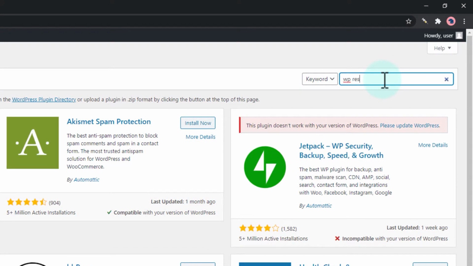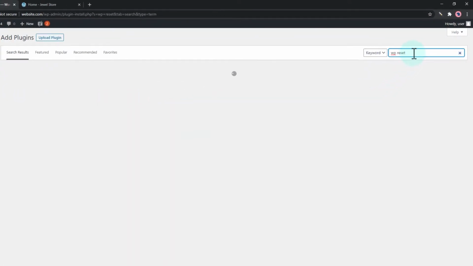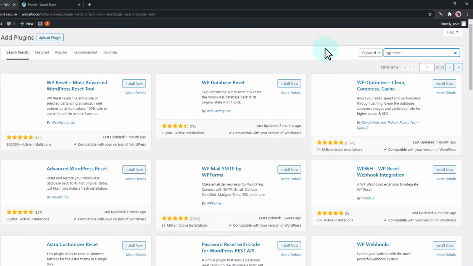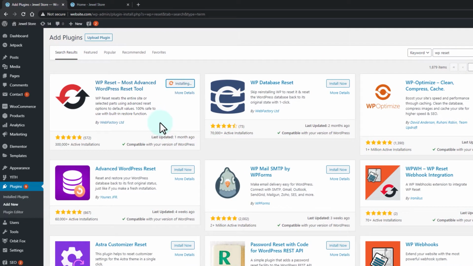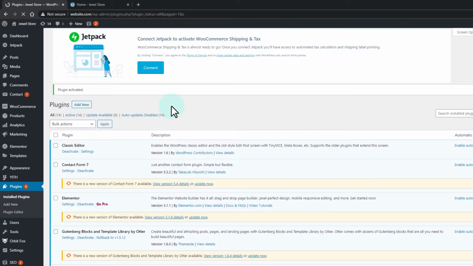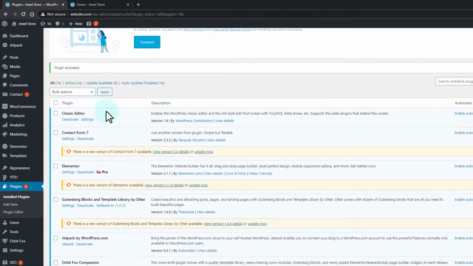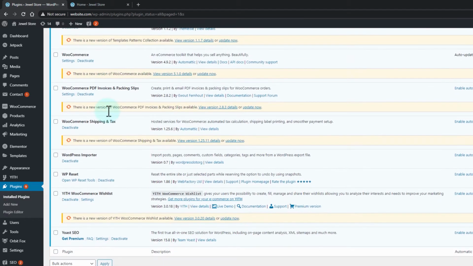First, let's install a plugin called WP Reset. Once it is installed, go to the WP Reset plugin dashboard.